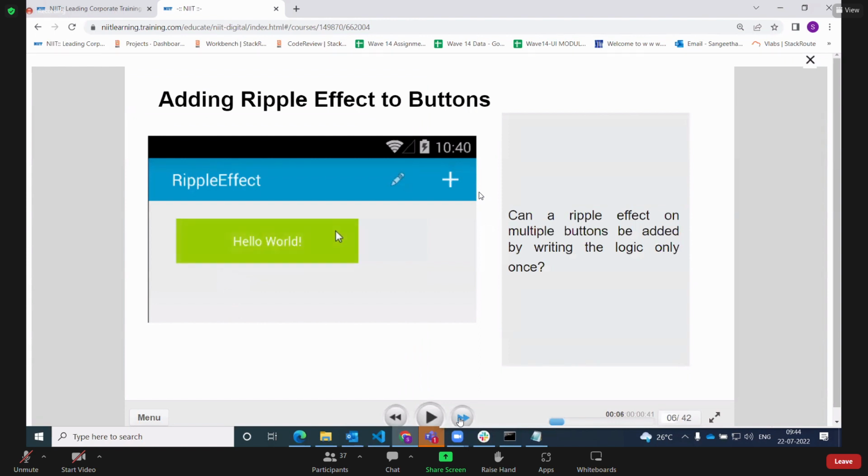Look into this carefully. Adding a ripple effect to buttons. Have you noticed this kind of effect? Yes, ma'am. See, if you noticed in this flash video, I am keeping a cursor on a button, the hello world button. The same is for the edit button, the same is for this plus add button.